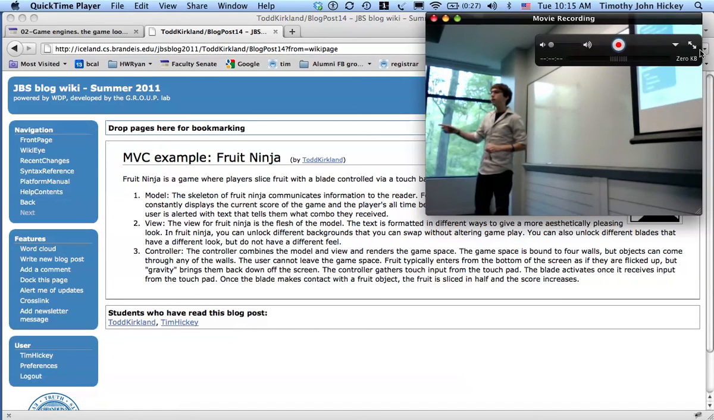You can alter the blades, like slice the finger to be a black color or a blue butterfly effect or something like that. Again, that's part of the view because it doesn't alter gameplay when I switch it out with different blades or different backgrounds. And the last thing is the controller, and that's mainly your finger. It's touch input based.